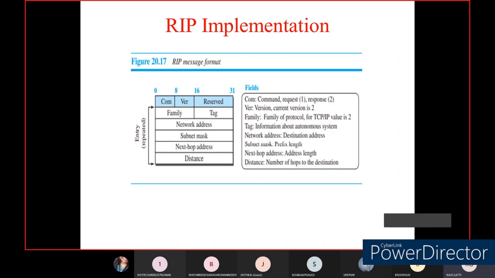So if the command field is given as 1, then it indicates that the RIP message is a request message. If the command field is 2, then we say that it is a response message. You can see the RIP message has an entry repeated. If any one of the following information, either the family, subnet mask, hop address, or the distances changes, then it has to be updated in the RIP message format.